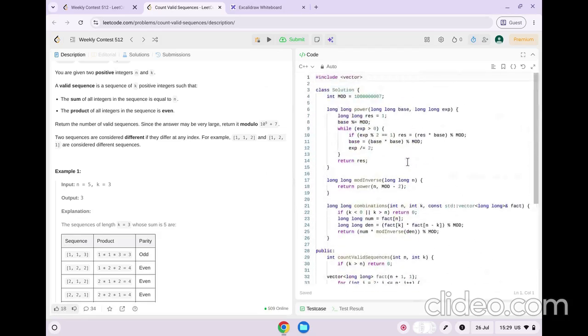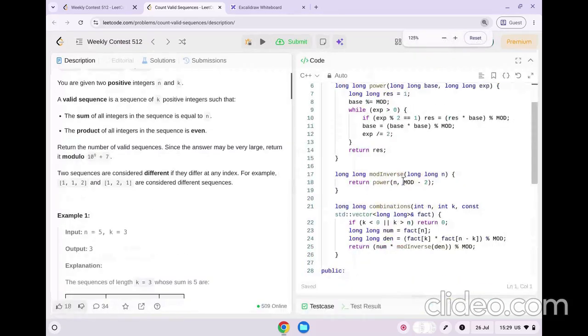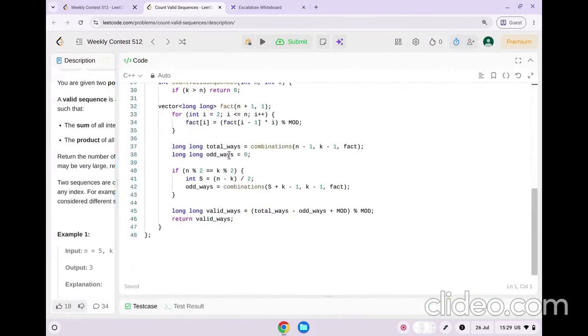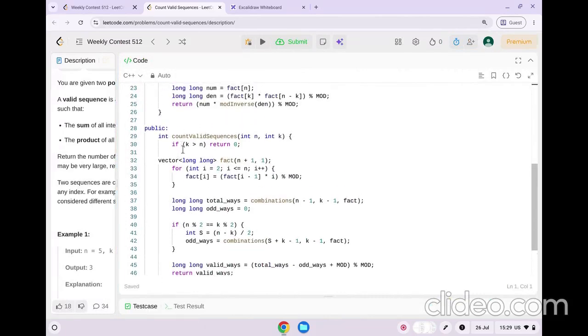Great. So what I'm doing is, let me clear the screen. So if k is greater than n, then the value is impossible, right? So let's see how we can do it. We are first calculating the factorial of every number. We are storing it in our vector, right? Then we are finding the total number of ways. Total number of ways is nothing but the combination of n minus 1 and k minus 1. Yes or no? I have shown you why we are doing that as well.